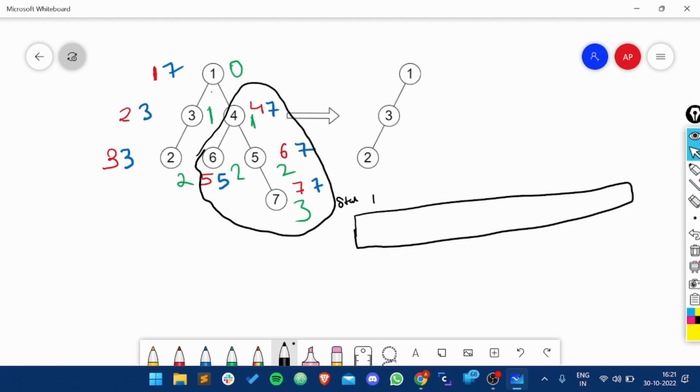Index are my start time 1, 2, 3, 4, 5, 6, 7. Okay, node with start time of 1 has depth of 0. Node with start time of 2, which means this, has a depth of 1. Node with start time of 3 has a depth of 2.